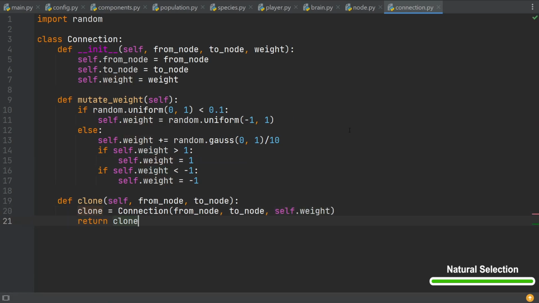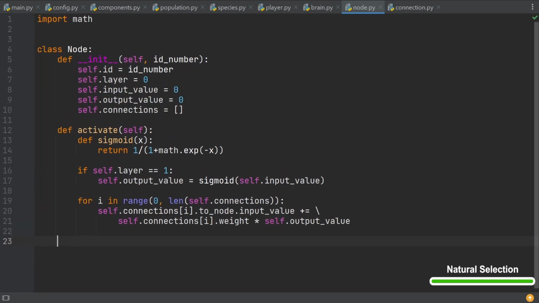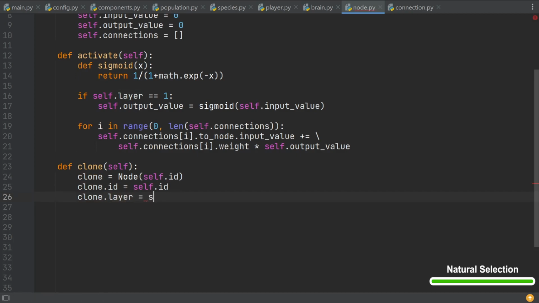Finally, we're going to move on to the node.py file, where we're going to make a change to the node class. Here we need to add some sort of possibility to clone the node. So just like we did in the connection class, we're going to add a function called clone, and this will allow us to make a clone of the node. So below the function definition, we can set clone equal to an instance of the node class, and as an argument, we're going to pass in the ID. Then we're going to set clone.id equal to self.id. After that, clone.layer equal to self.layer. And finally, we can return the cloned node.